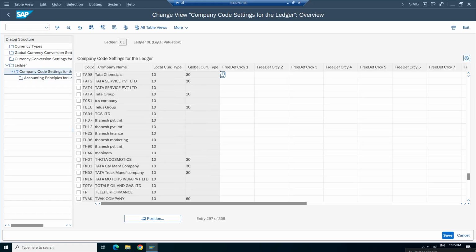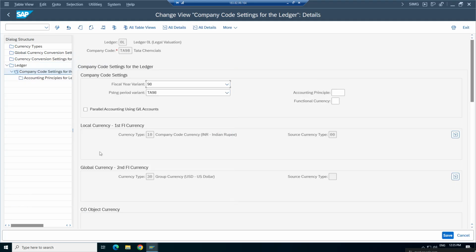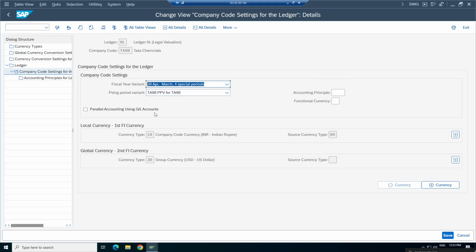So TA98 also updated currency. Double click here. You can see the currency has been assigned here. Sorry, this one, second currency. So two currencies. Whenever you post any accounting transaction, the system will update in your local currency INR. Also, the system will update your value in USD. The currency translation is required here between INR and USD.